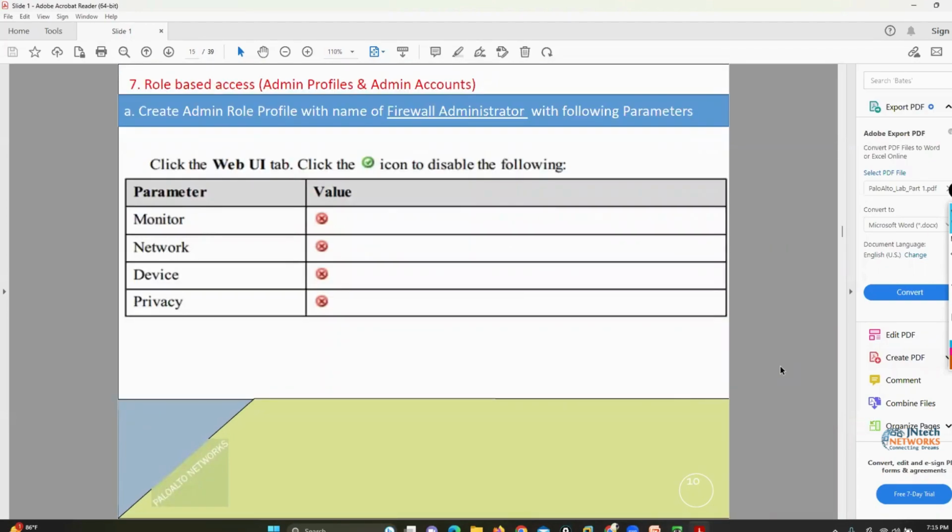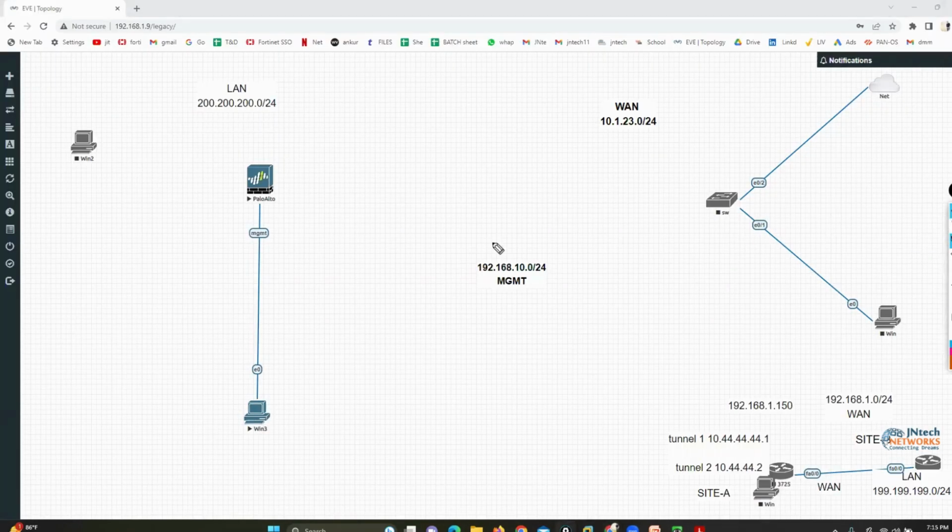Now let's talk about role-based access control. What is role-based access control? We can create multiple firewall administrators to manage this Palo Alto Firewall box. For example, I can create admin 1 and admin 2. No problem. But I want to define different levels of access, or permissions.